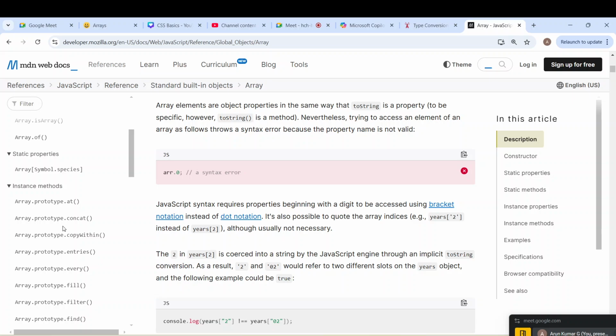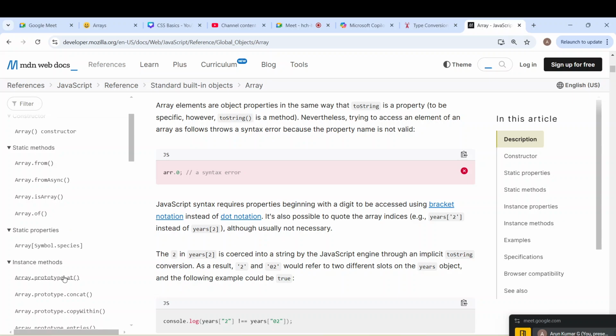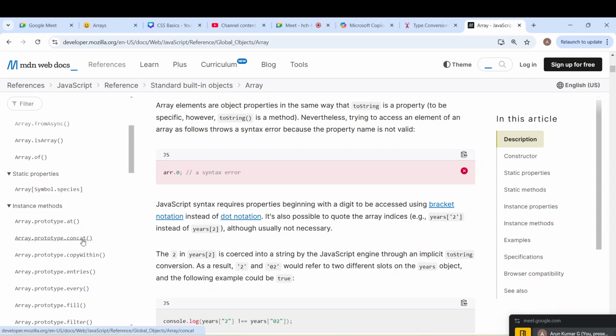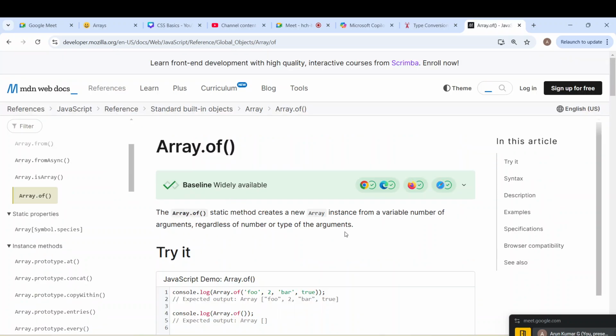When it comes to methods, we saw what isArray is. We also got a method called at, similar to string at. We got a method for concat. We got a method of, I think I've forgotten, I think this is used to create an array. Creating an array from a list of values, a comma separated list. Just now we saw a comma separated list, right?